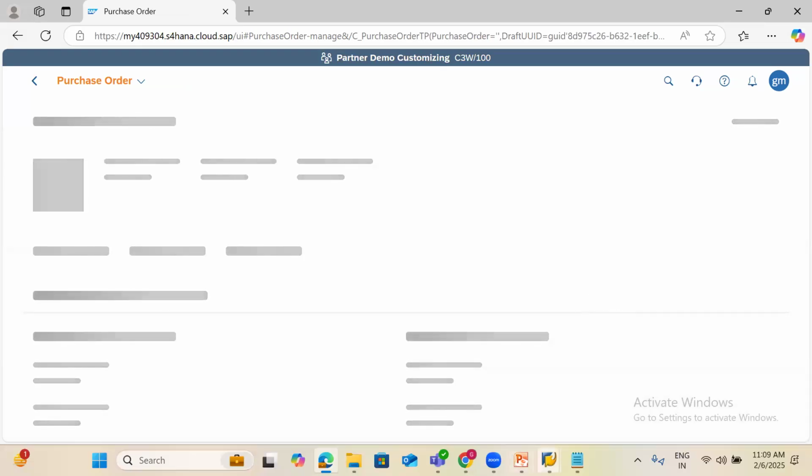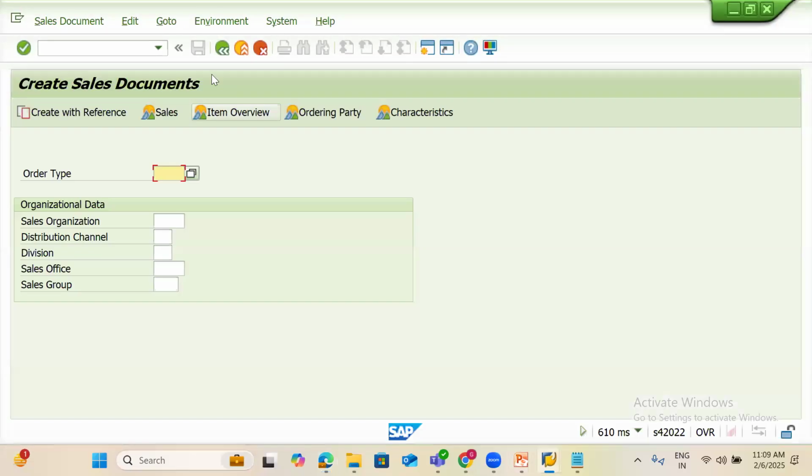But in the GUI, you require T codes. Normally, for creating a sales order, you use a T code. Correct? Yeah, exactly.